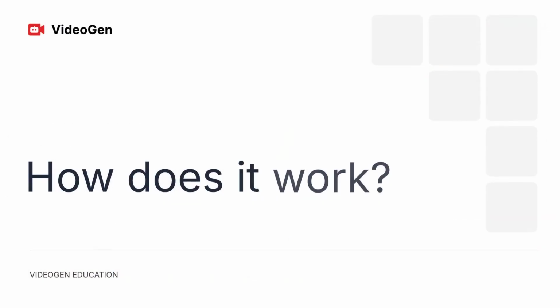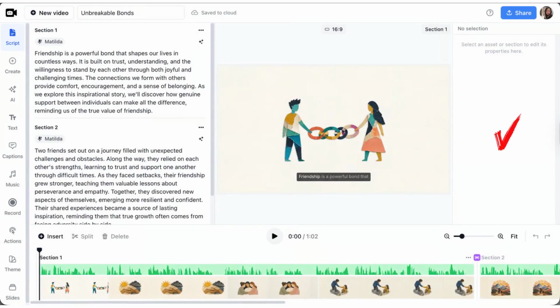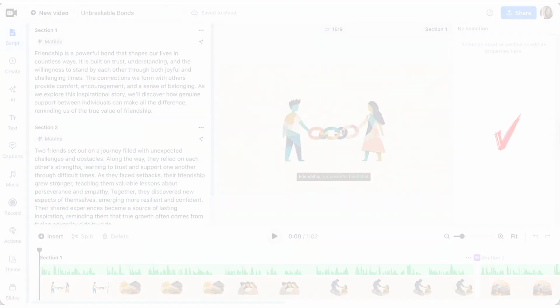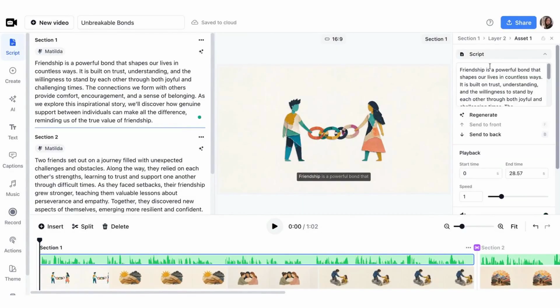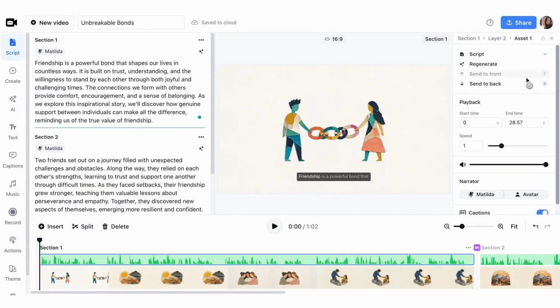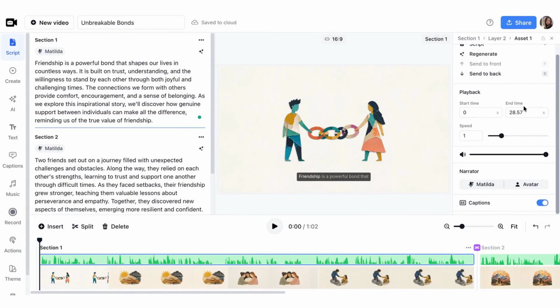So, how does it work? When nothing is selected, the sidebar stays mostly empty. This means VideoGen is waiting for you to select something to edit. Once you click on a section, the sidebar updates with section controls. Here, you can preview the section, manage layers, duplicate scenes, reorder content, and more. This makes it easy to organize the structure of your video.